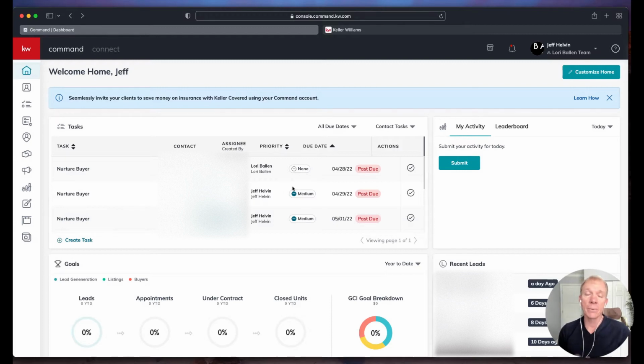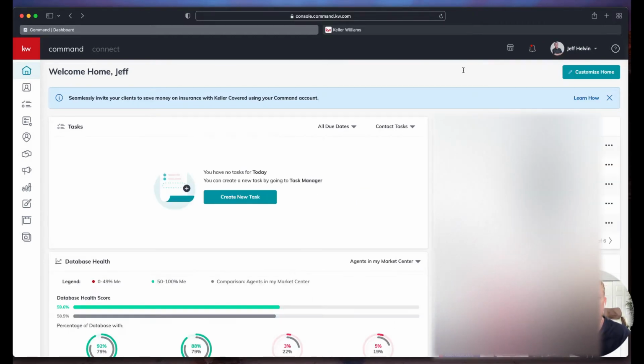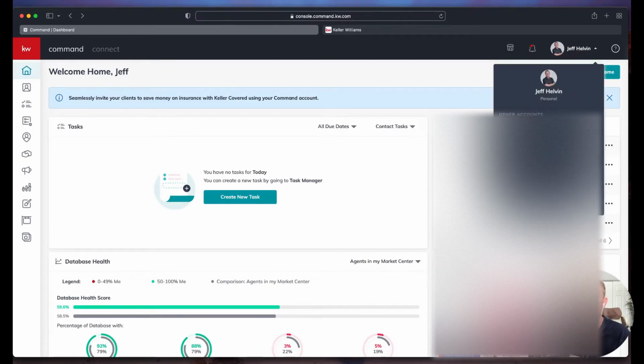And today I wanted to review with you your profile page in KW Command. So right now I'm logged into KW Command, and over on the top right here, whether you're on a team or not, whether you have personal selected or team selected, it's not really going to matter when it comes to the profile. But when I drop that down over here on the top right, we have this profile option. So I'm going to go ahead and click on profile here.